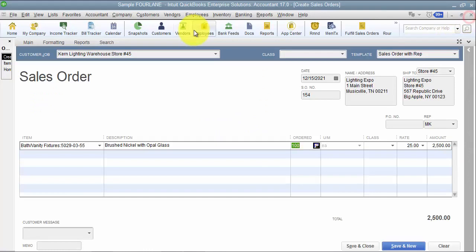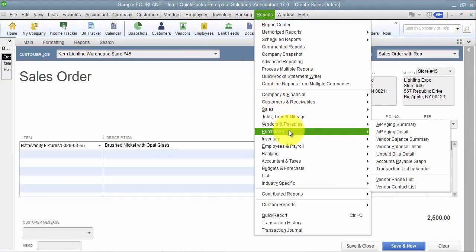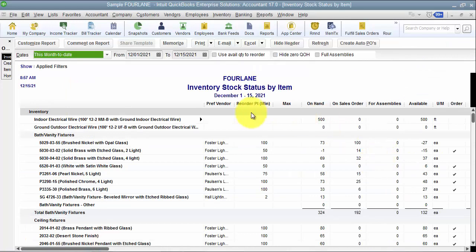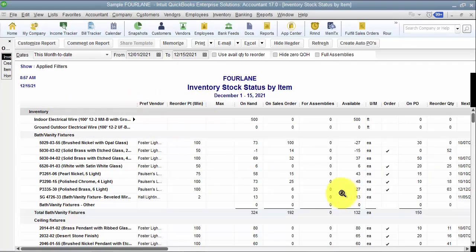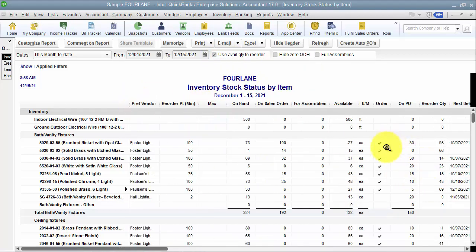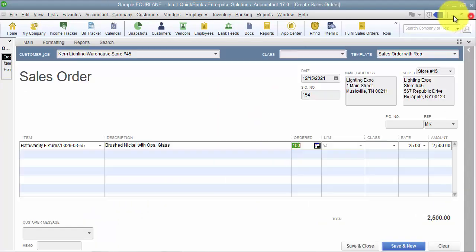But in Enterprise, when I look at my stock status by item report here, I can use my quantity available to reorder. It's going to tell me I need to reorder this product based on what's on a sales order. So it drives demand for that product to be reordered as well. That's what a sales order does.